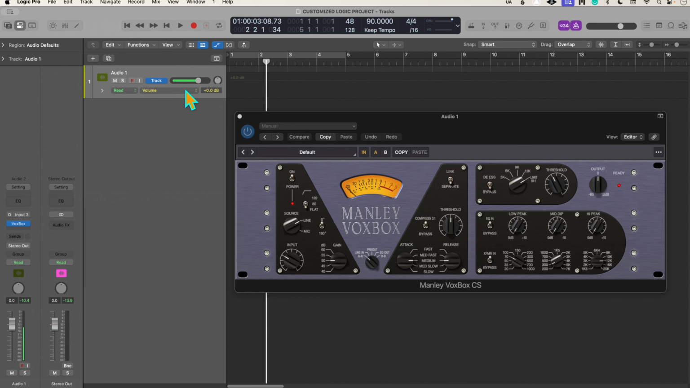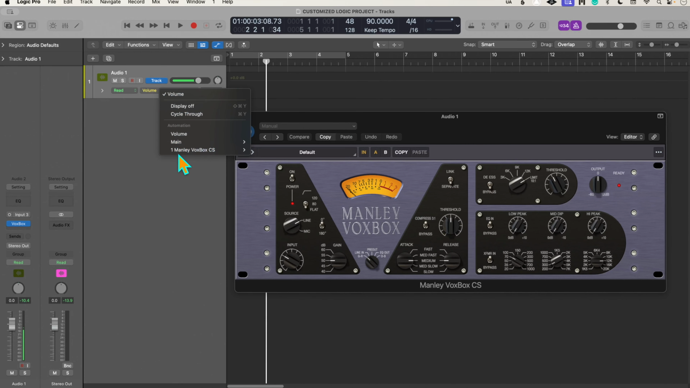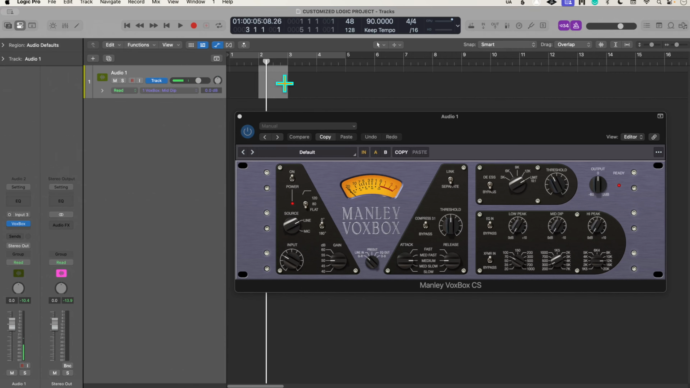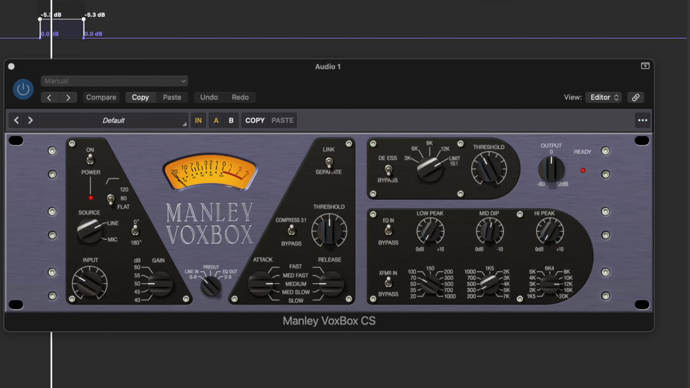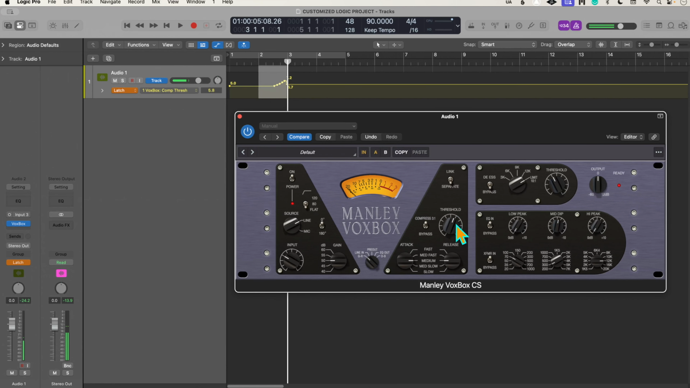We can click and hold where it says volume, and we could go down to the plugin, and then we can change any of these parameters. We'll just do that first. I'll show you here. So let's just say, for example, we want to change the mid dip. We could do this. And have a look at the mid dip. Boom. Another really easy way of doing this is setting automation to latch, pushing play, and then changing the parameter that you want to change.